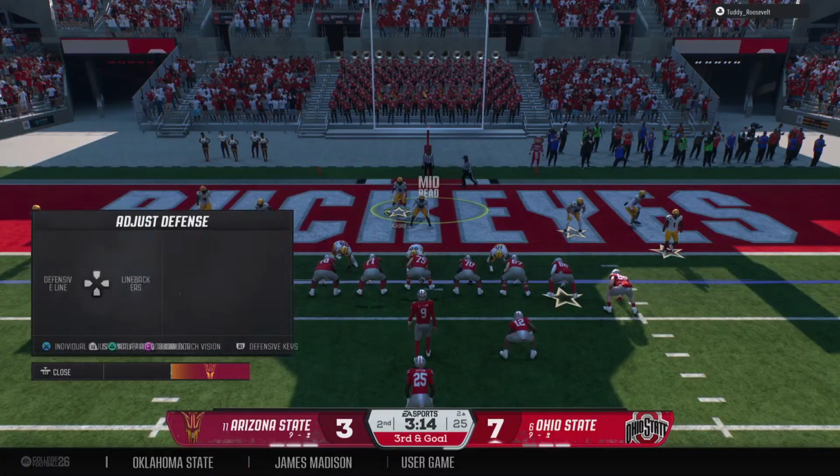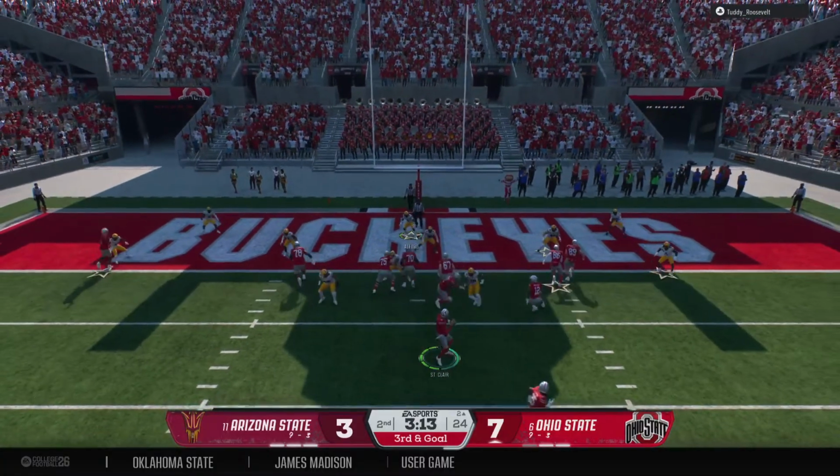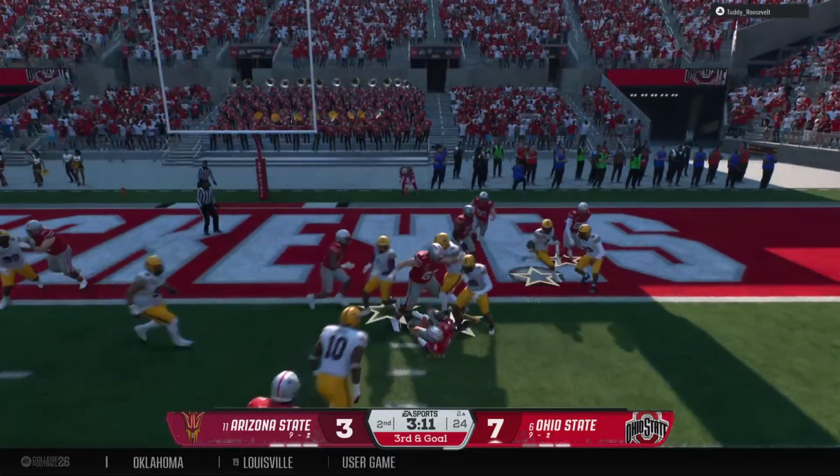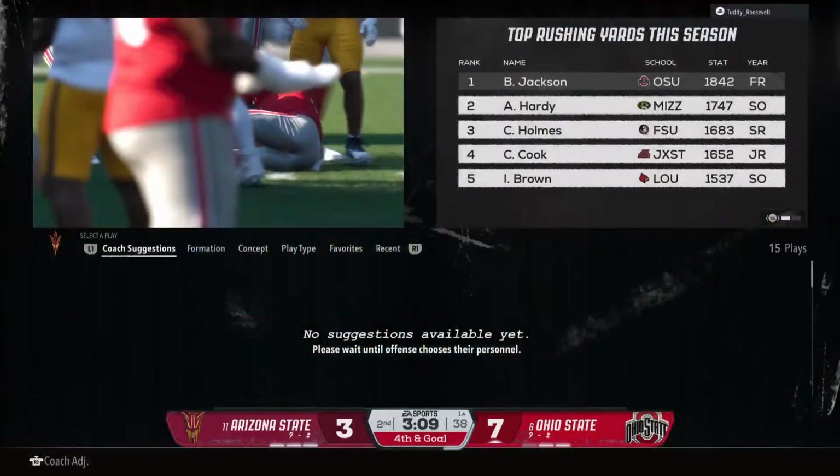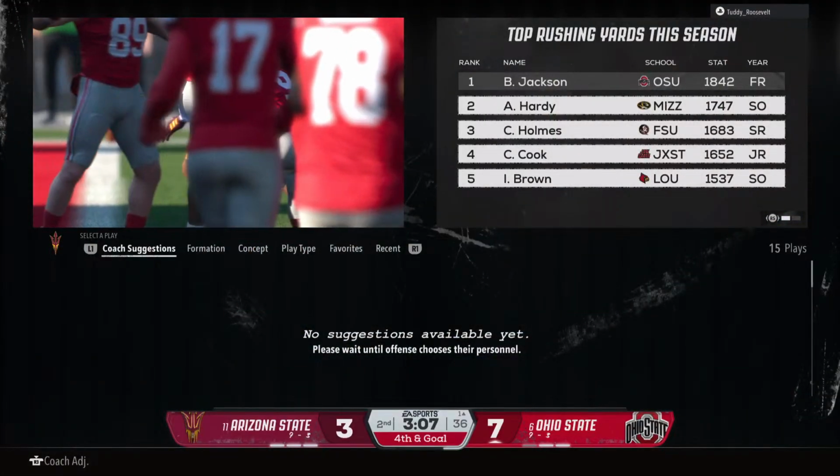No gain on second down. Can they punch it in here? Third and goal from the 2. Moves out of the pocket. And the scramble moves it closer to the goal line. The defense able to grab him.